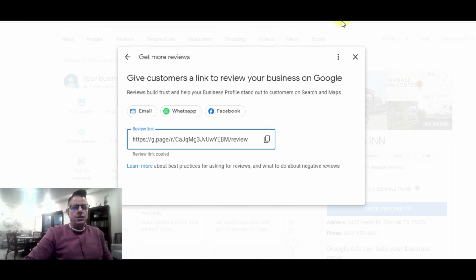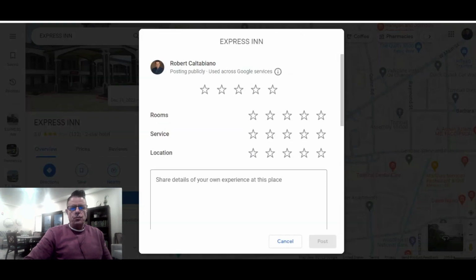Now, it's going to make it a lot simpler for your customers to fill this out rather than going to their Google account, trying to find your hotel, and then filling out a review. It's a big, long process. This link takes them directly to your Google review page. Let me show you what that looks like. Okay, it's right here. This is what it looks like. So for this property, this is what their Google review page looks like.